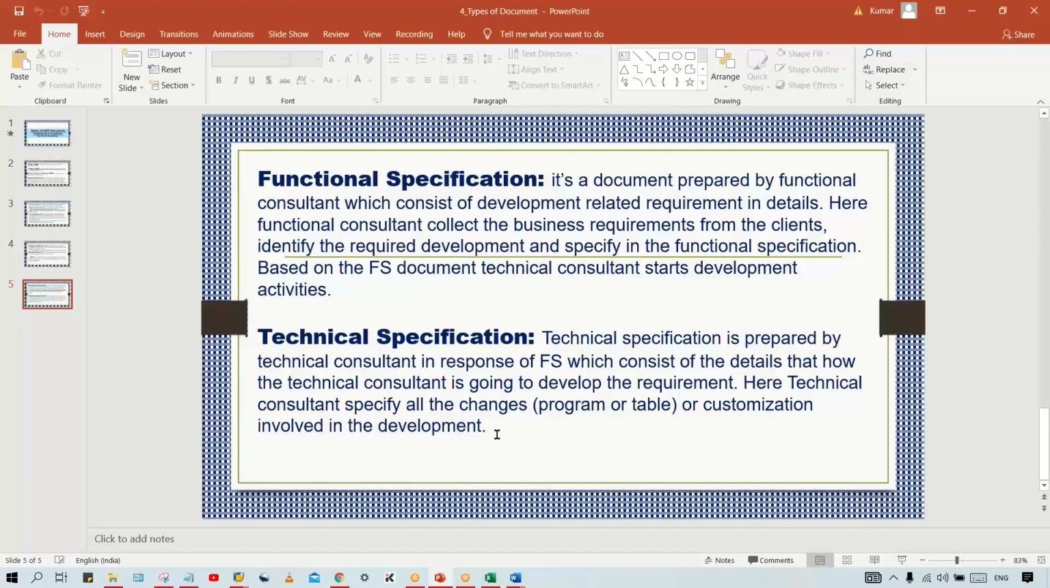The daily progress of a particular requirement, because a technical consultant will be having multiple requirements. You, as an FI consultant, have given two requirements. Likewise, he has received requirements from the SD side, MM side, PP, QM, PS. Multiple modules are there. From every module, he has received requirements, right?